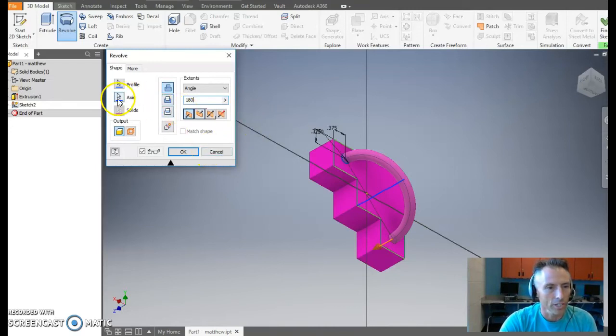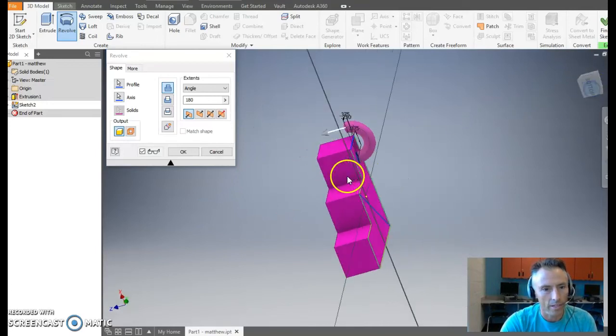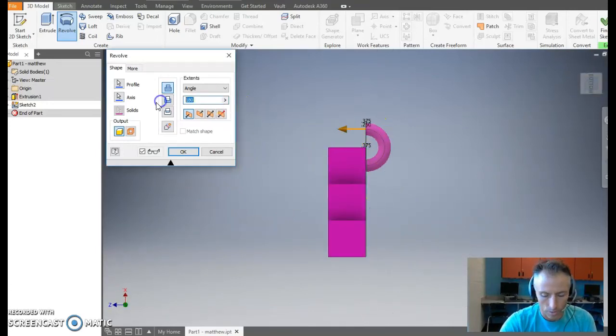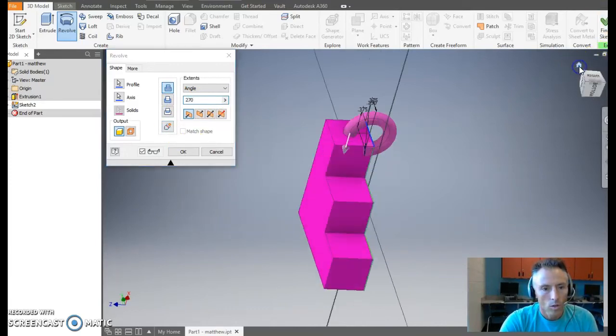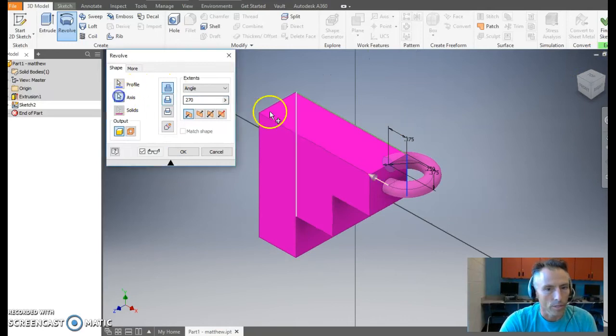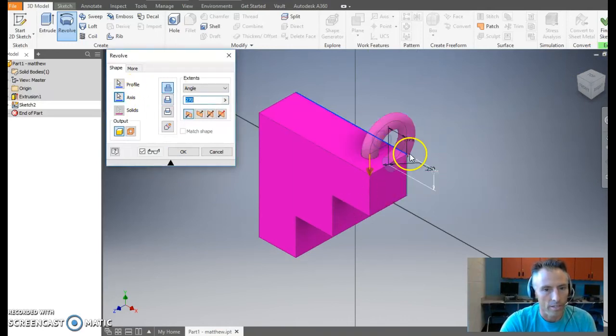So I'm going to change my mind. I'm going to use a different axis. I'm going to use this axis right here and revolve around that. Now if I do that, the revolve is going to need to be 270 degrees. Okay, so you get something like that. Or maybe I decided I wanted to use this edge instead, and I can revolve it this way. So it's totally up to you.